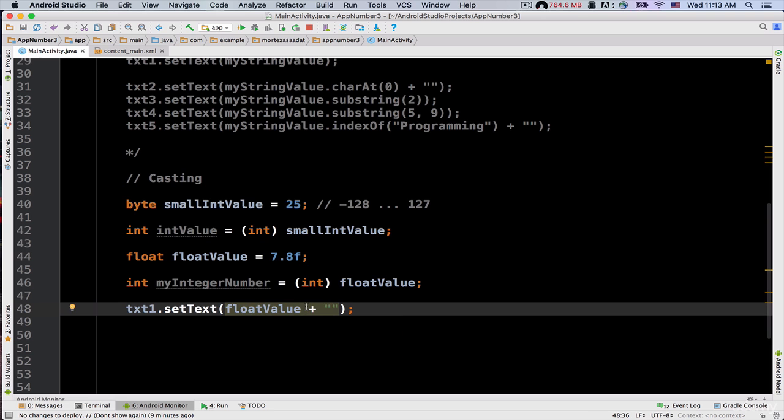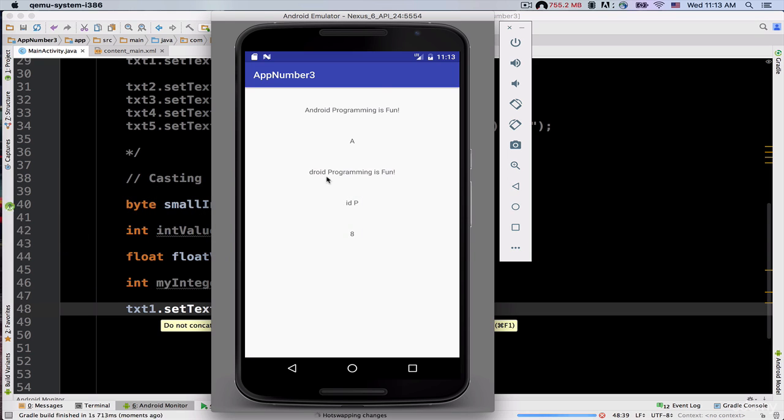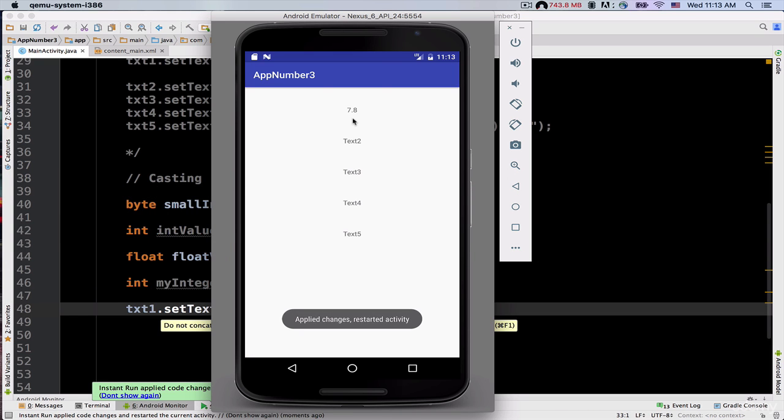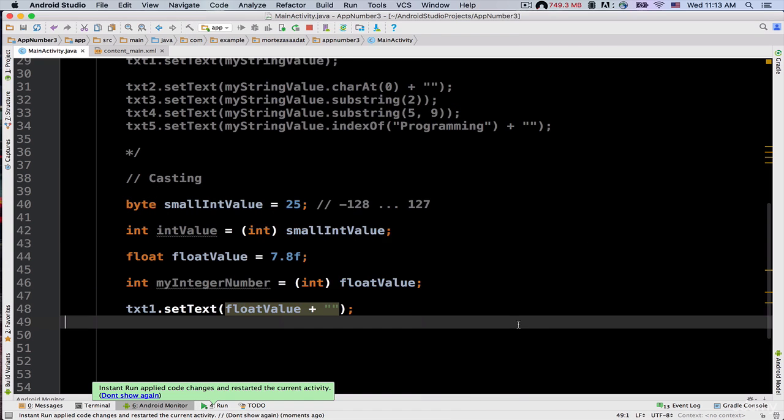And this is also called concatenating. So you are already familiar with this concept, right? So now let's actually run our application, and let me show you the emulator. So now it says 7.8. So you can see this value.